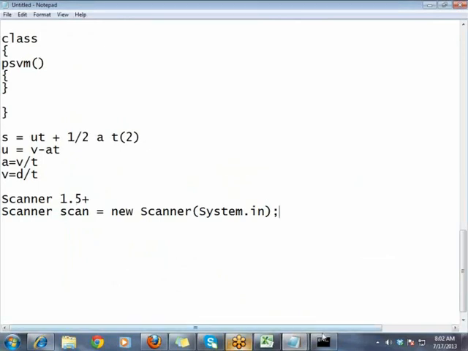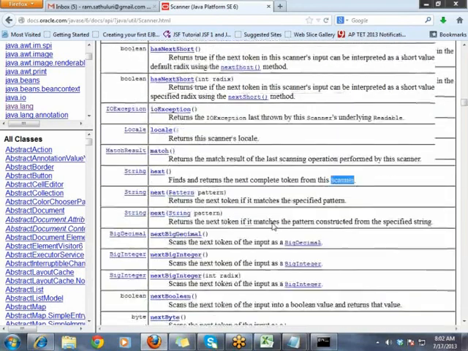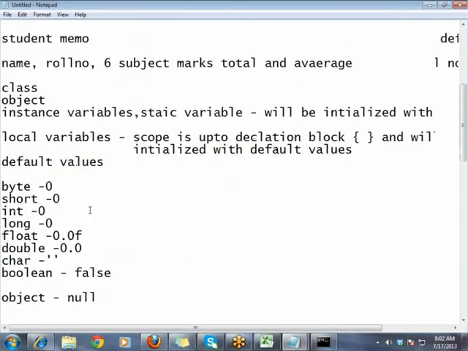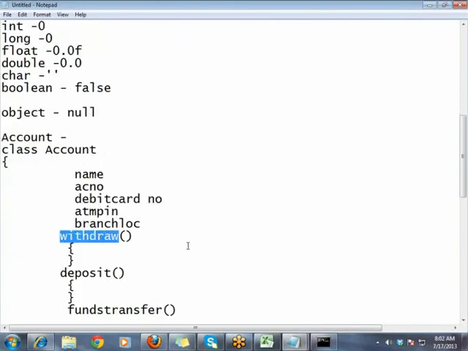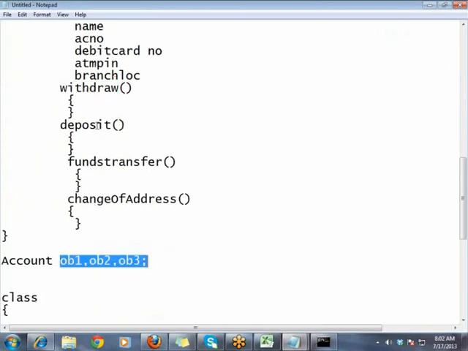See, nextFloat is a method, as I have shown. Here, scan is an object, as we were discussing about account. In account, what is withdraw? Withdraw is a method. To invoke this particular method, every object can invoke withdraw: ob1.withdraw, ob2.withdraw, ob3.withdraw. You have to use the dot over there.